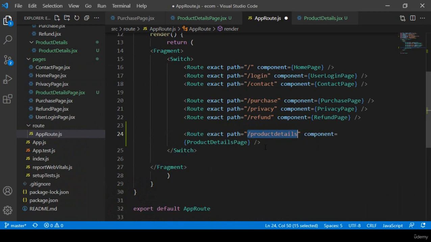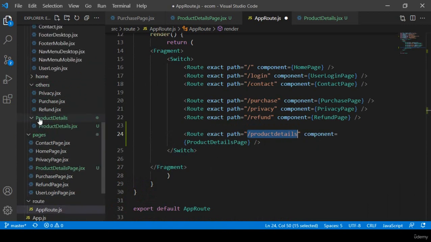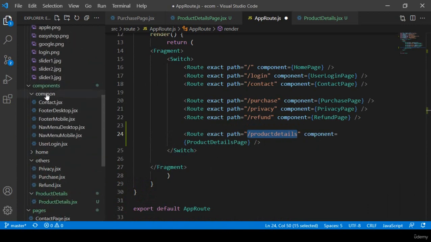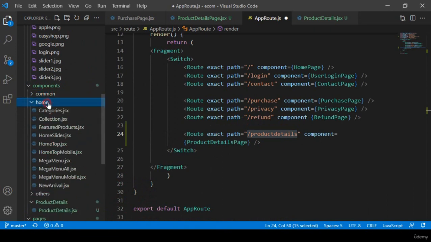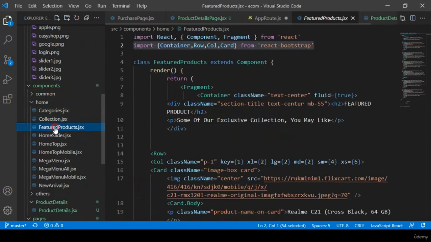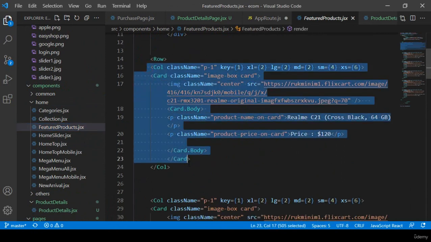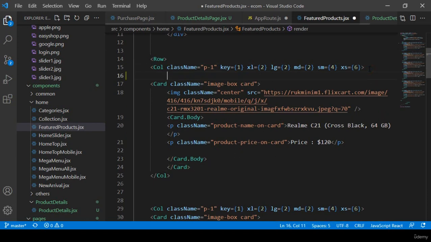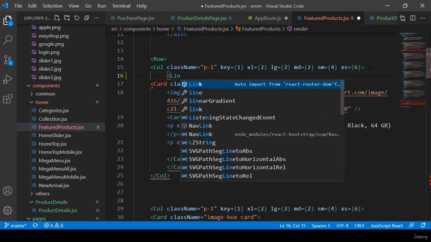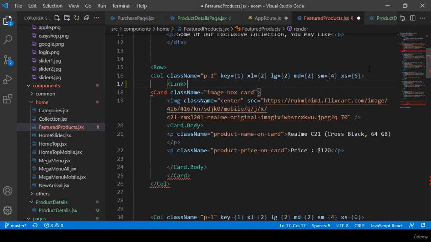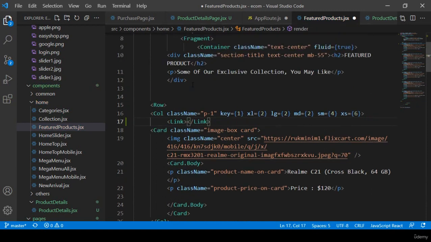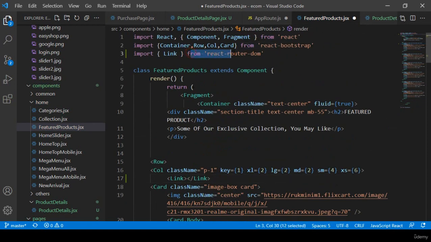If you want to do that work, I copy it, and now go to our component, and there is our home component, right? In the home component there is a feature product. Into the feature product you can see there is all on the column, right? And then there is one of the card. So into this card area I want to put a link. I load this link, and I close this link. First of all I have to check it. Link should come from which place? It should come from React router dom, right?